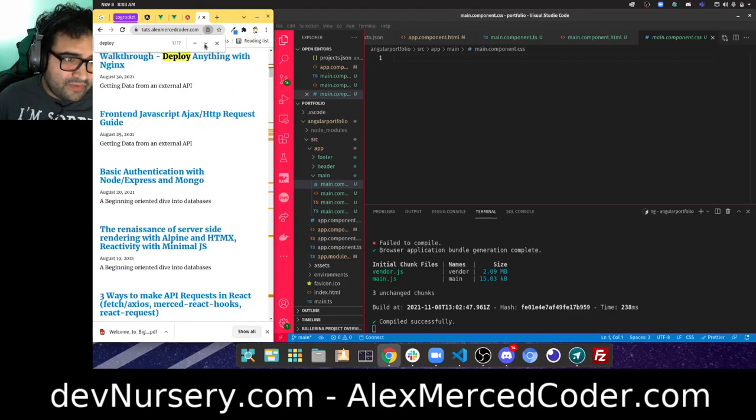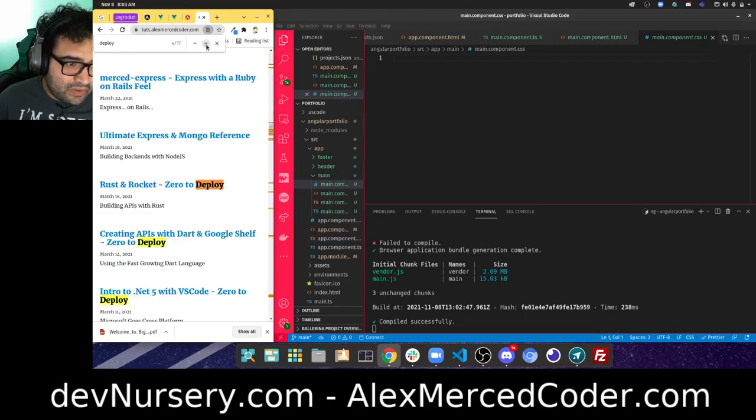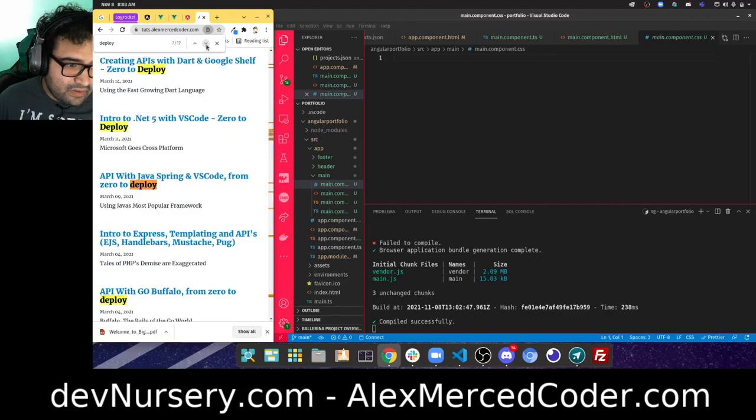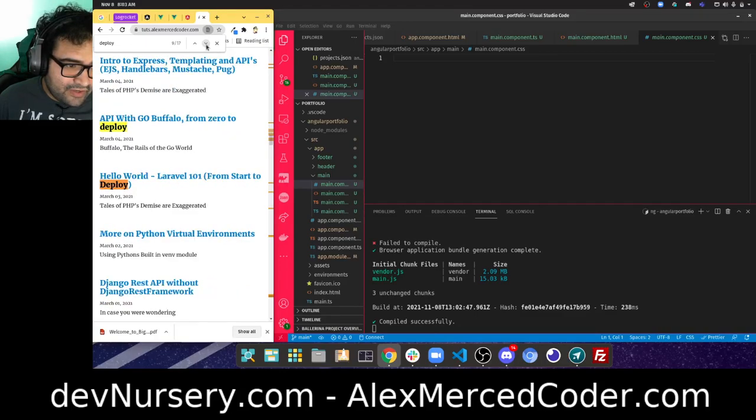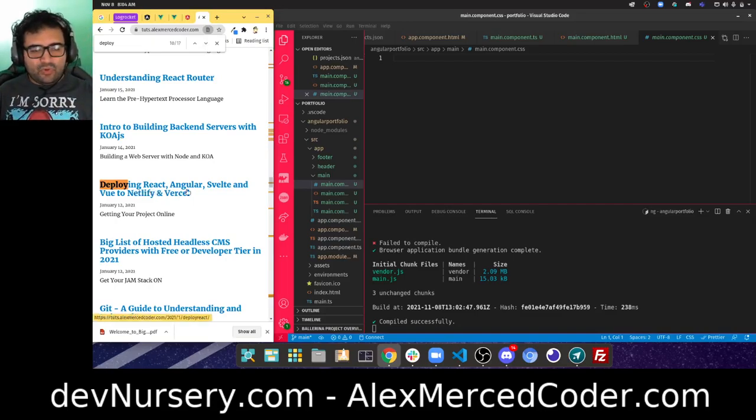So let me go find the particular article I want. I have a lot of articles. This is it: how to deploy React, Angular, Svelte, and Vue to Netlify and Vercel. And if you want to do Svelte, it's going to be a lot like the Vue setup, with single file components, where the component has the HTML, the JavaScript, and the styling. So it shouldn't be too hard to figure out.